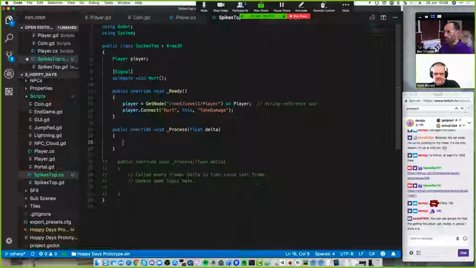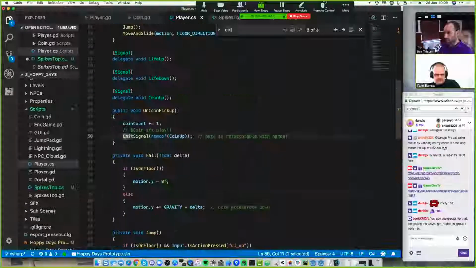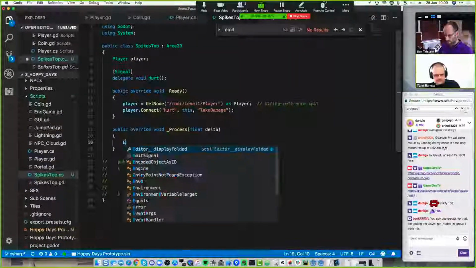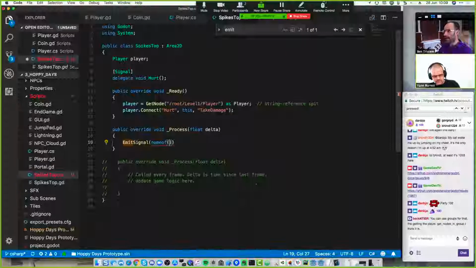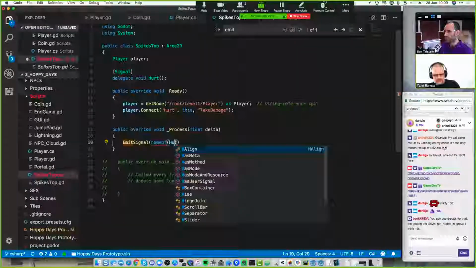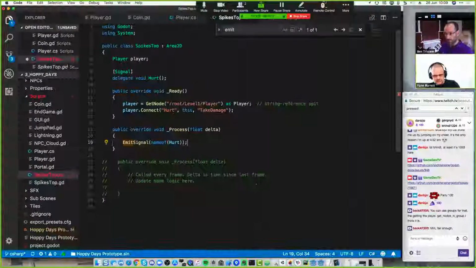Okay, so what we want to do is emit the signal, using name of. Here you go, this is me getting rid of string references. So then I'm starting to get happy. Name of, and then the name of it should be hurt, and that's type safe now. Okay, cool. So again, here I'm very happy.